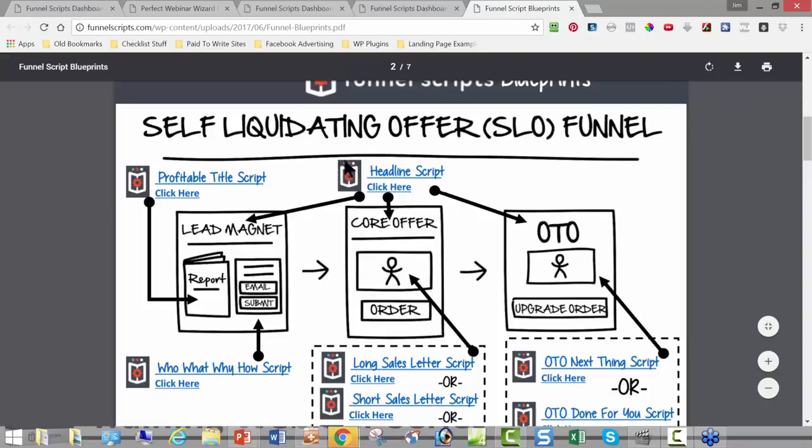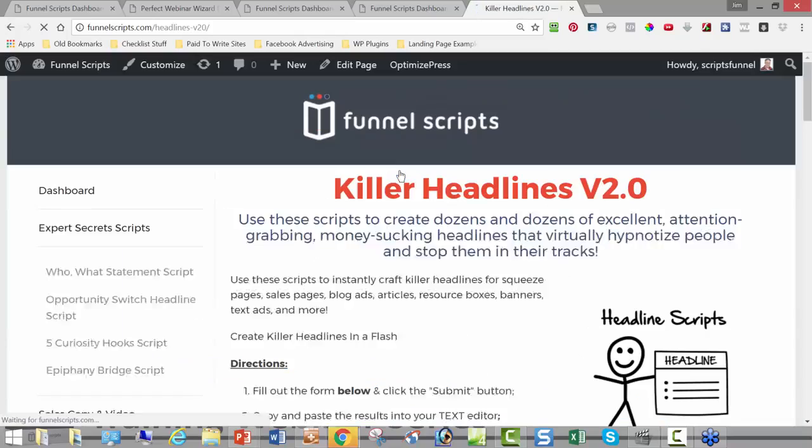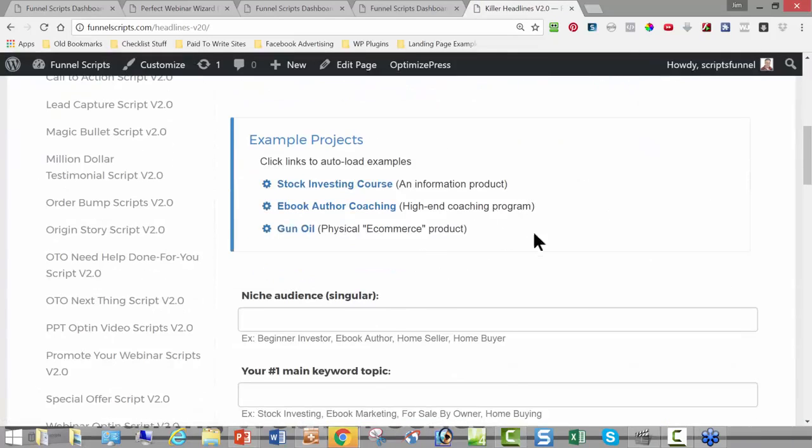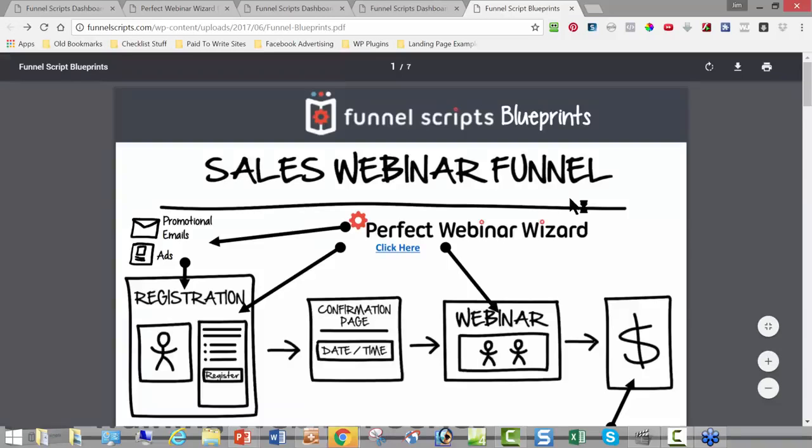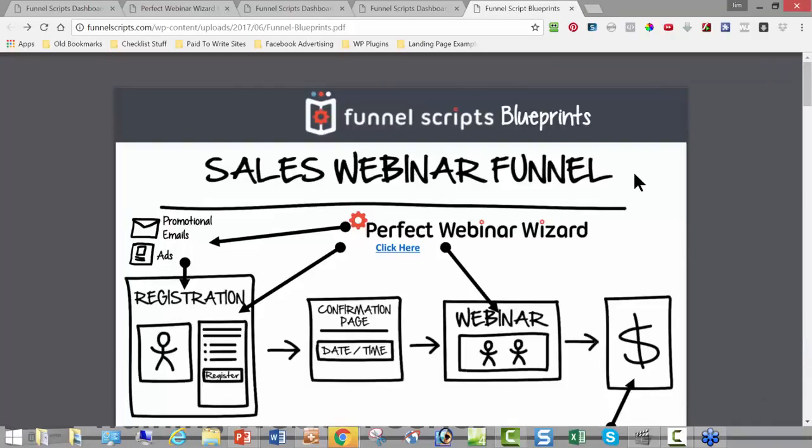So every funnel needs a headline. So you can literally click on where it says headline script, and it'll take you to the headline script where you can make a headline. What Funnel Scripts can't do is decide for you what kind of funnel you need to make. That's not the job of Funnel Scripts. But what Funnel Scripts can do and will do is help you make the sales copy and the other things that you need for the particular parts of your funnel that you would make in ClickFunnels. And then you can copy and paste the content and the sales copy that it makes over into ClickFunnels. So hopefully that answers your question.